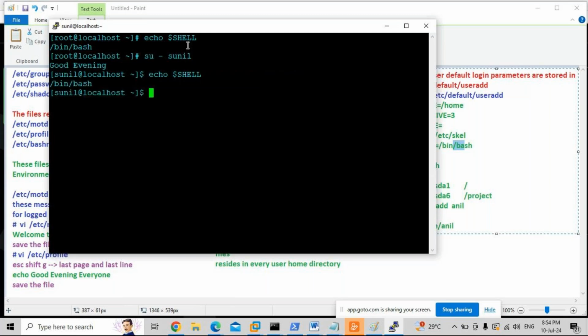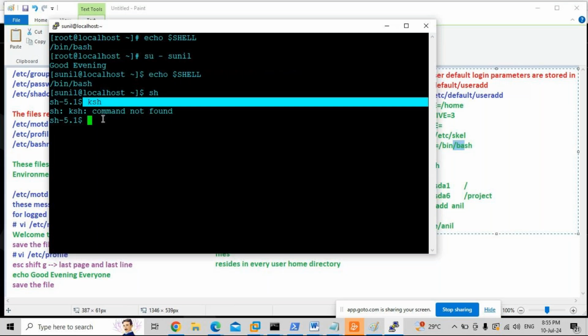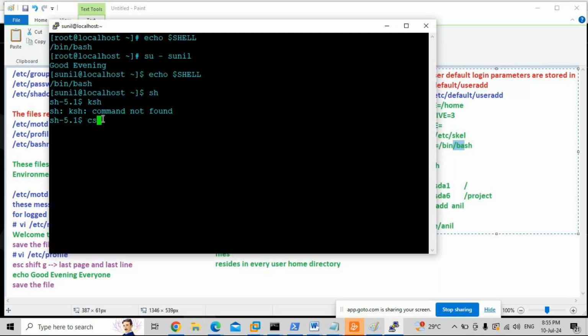After logging in as a user, the default shell is bash. The user can change the shell by typing the shell name. sh goes to the Bourne shell. ksh goes to the Korn shell. For this, the error command not found means the package is not installed. We'll see later how to install these packages. csh, the C shell, package not installed. zsh package not installed. Only the Bourne shell is installed. For the remaining shells, the packages are not installed.